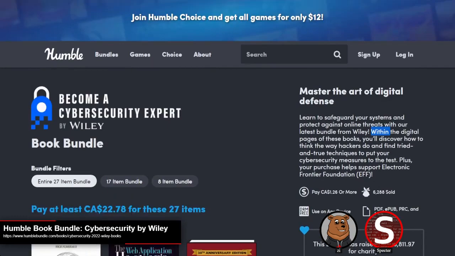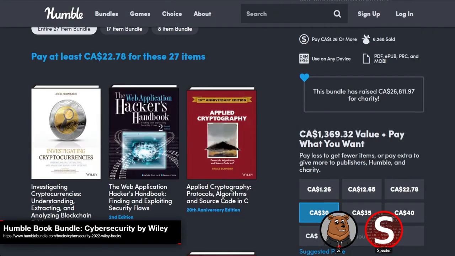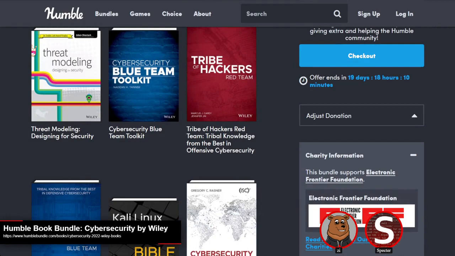But it definitely seems like a bundle that's worth checking out, and it's probably one that I'll pick up actually. Yeah, good to shout that out again, and the charity for this one is the EFF. Good charity, good place to send money to.